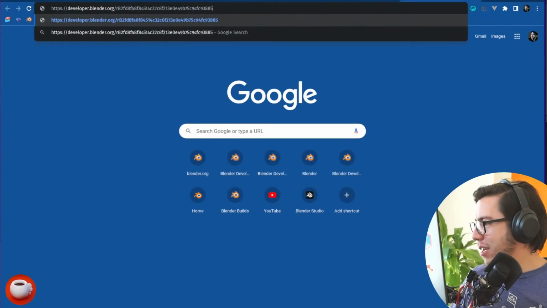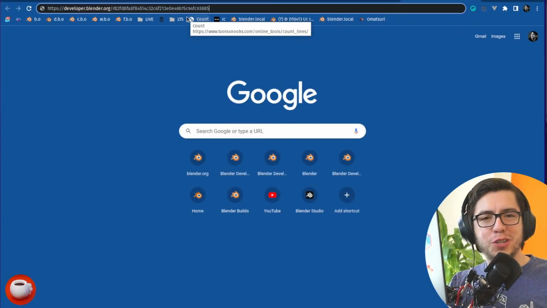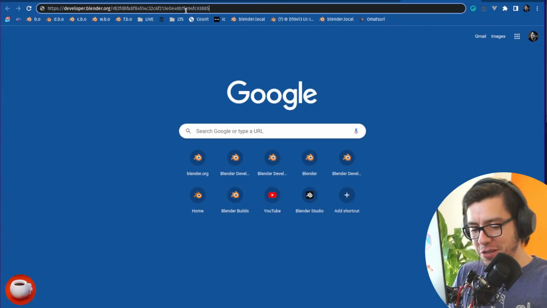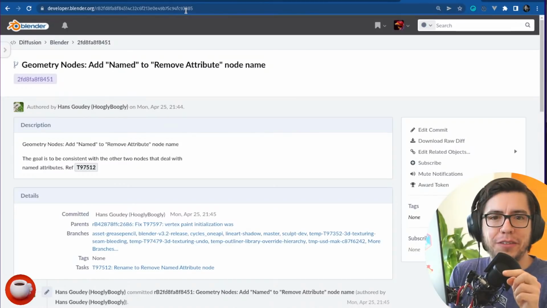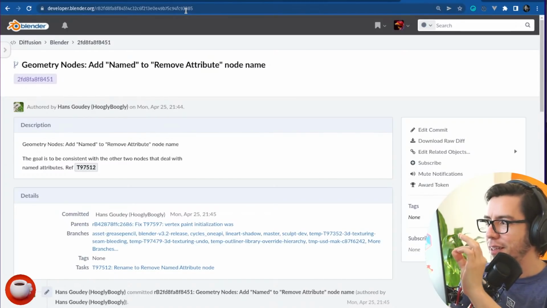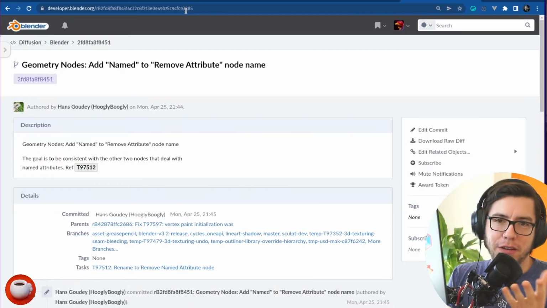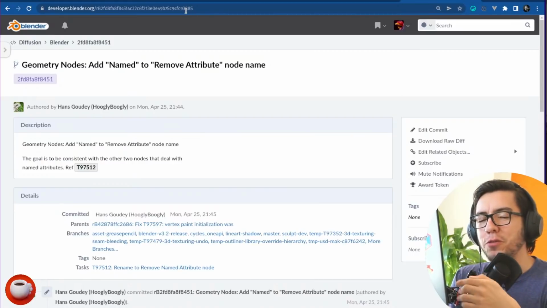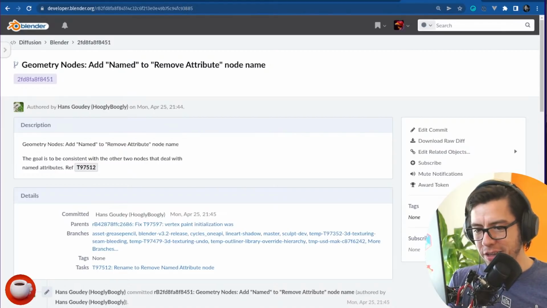Next, let's switch gears into... Oh, let's switch pipes, not gears. Pipes into geometry nodes. Because this week we have finally... Well, first, one node has been renamed. Remove attribute has been renamed to remove named attribute. And maybe you can tell where this is going.